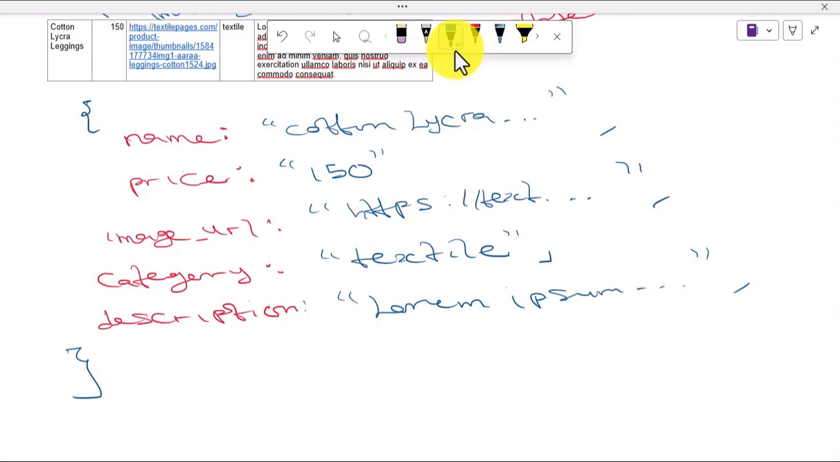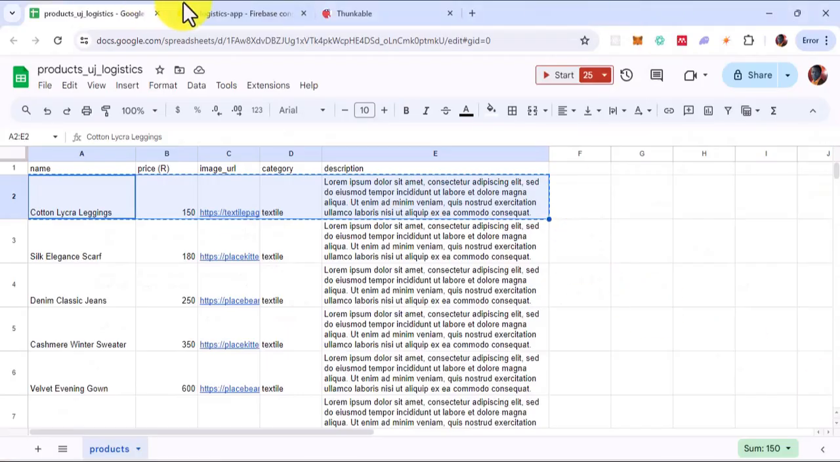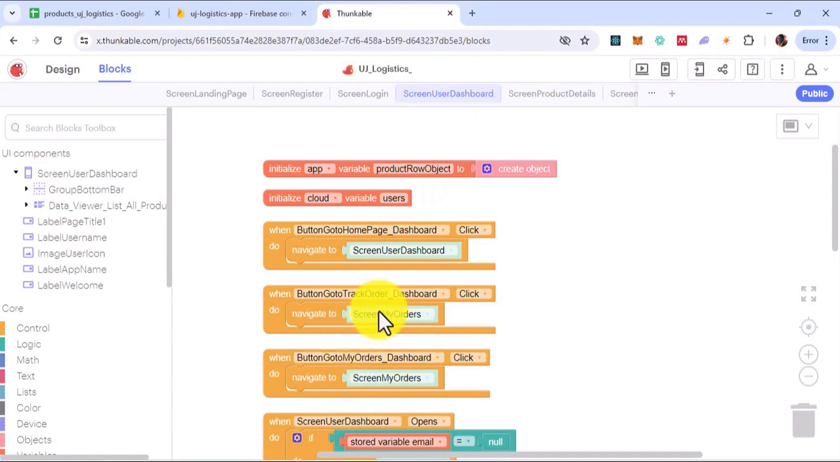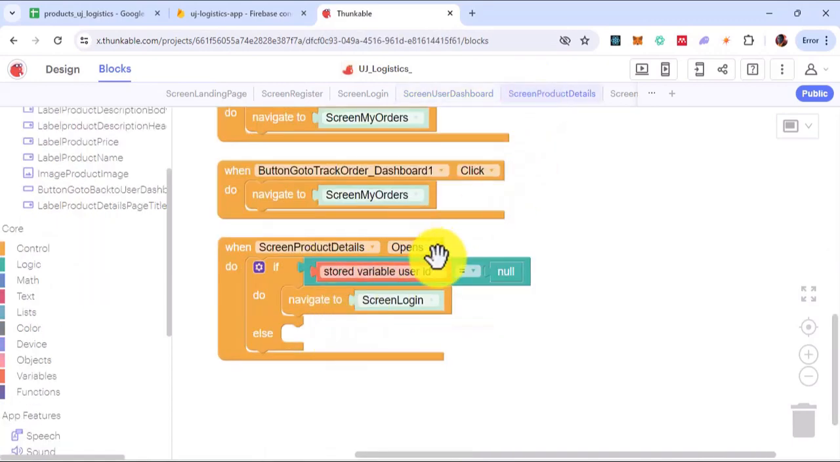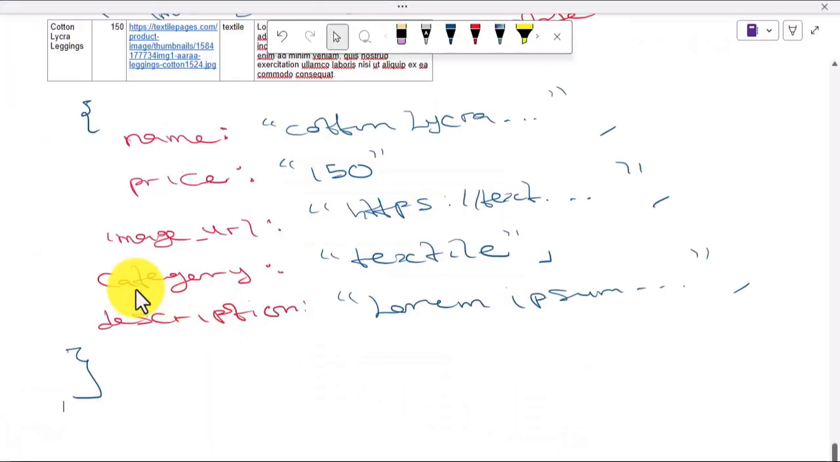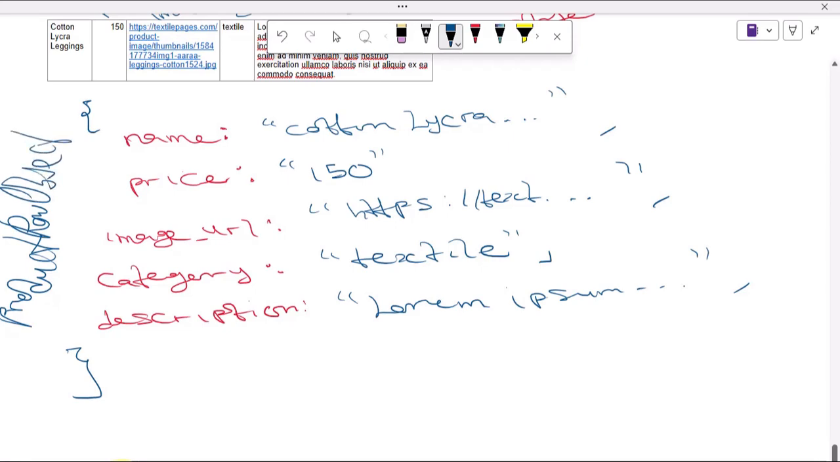So when you see, in your Thunkable, something like product row object that you are going to be getting in this product details page, you should know that this is what product row objects look like. So this is what it looks like. I believe you can see.